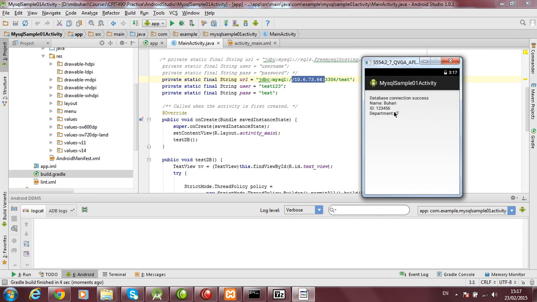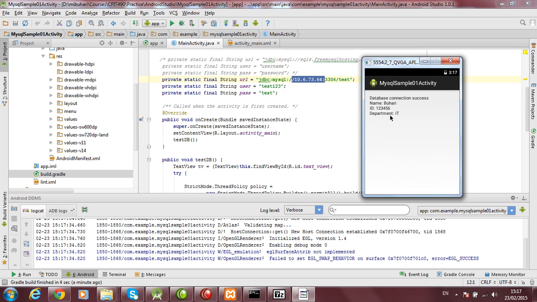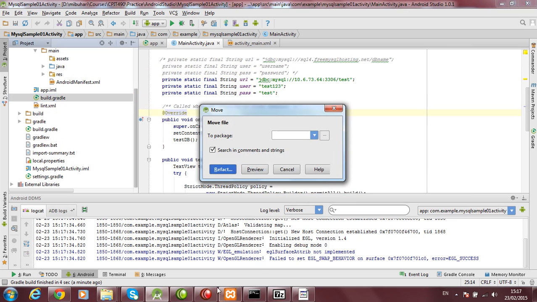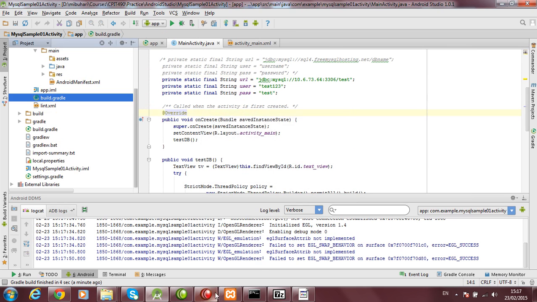So you can see it has connected now. It says database connection success, my name, ID, department, and so on. So this is the basics of accessing a database from an Android application. The rest you can do further. Thank you.